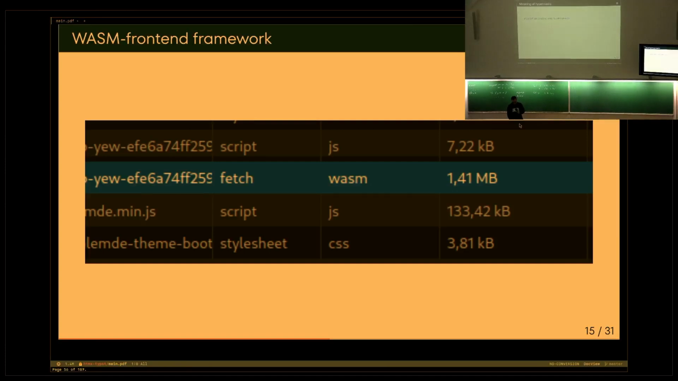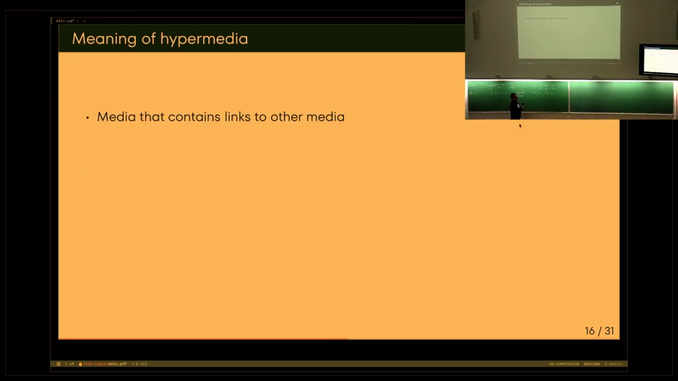Okay. So, that's trouble. Now, let's talk about hypermedia. What is hypermedia? Hypermedia is media that contains links to other hypermedia.